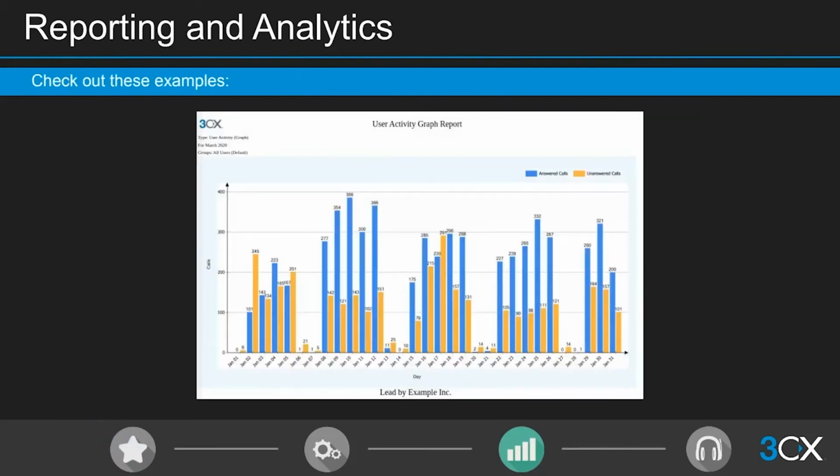So as I said earlier, reports can be extracted as data or many of them also as graphs. So I'm going to show you just a few examples now so you get the feel for how they look. Here on the screen, we've got a user activity graph, which shows answered versus unanswered calls for a single agent in the month of January, I think it is. And you'll see that it's really quick to digest.